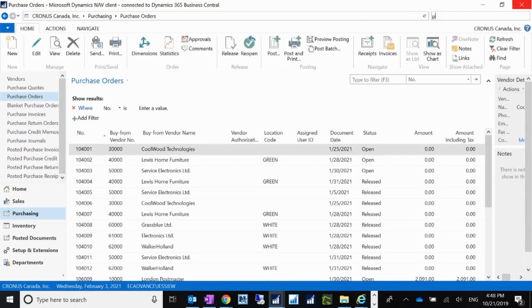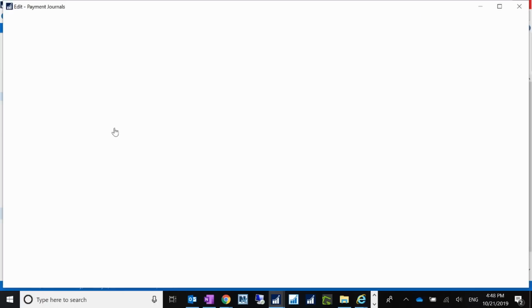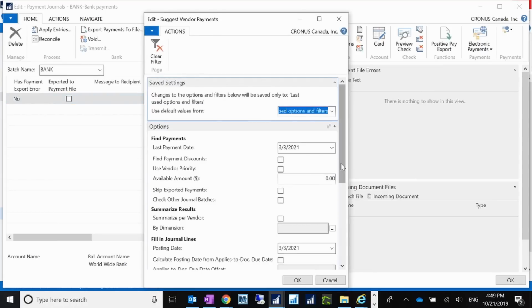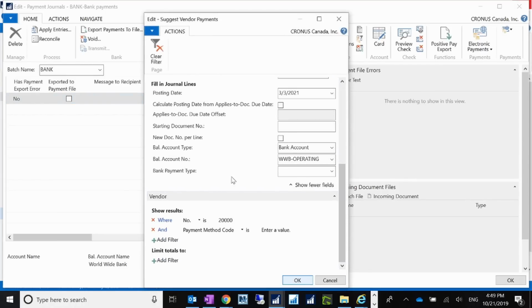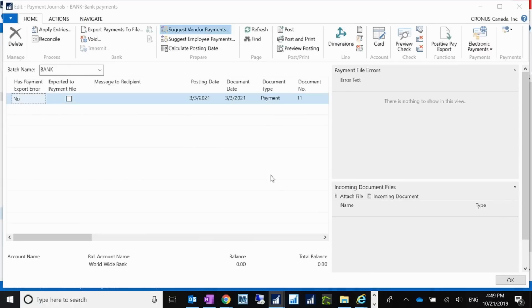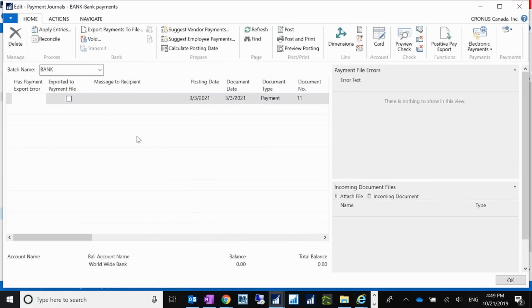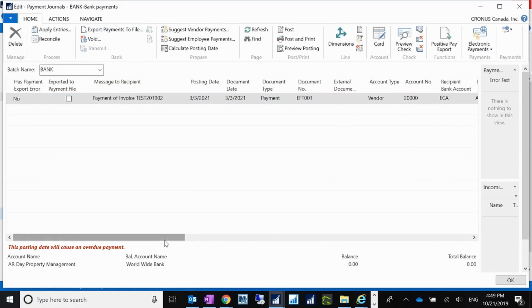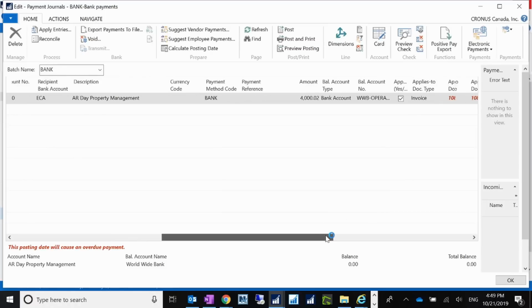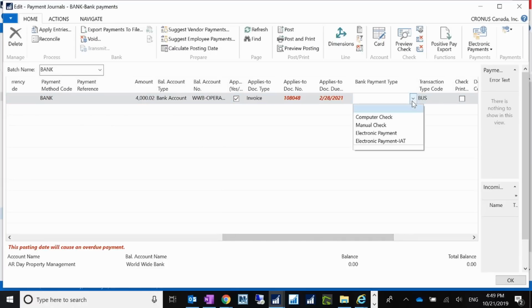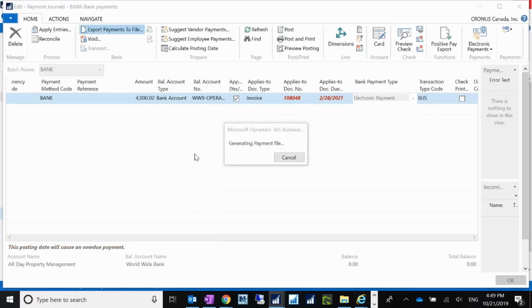Okay, I'm going back to my payment journal and suggesting vendor payments, so I can keep everything here. All looks good. For this vendor, I need to put a starting document number, EFT 001. This line was generated, and there's an empty line we can delete. Before you export payments to file, you have to make sure the bank payment type is selected as electronic payment. Then you can export payments to file.